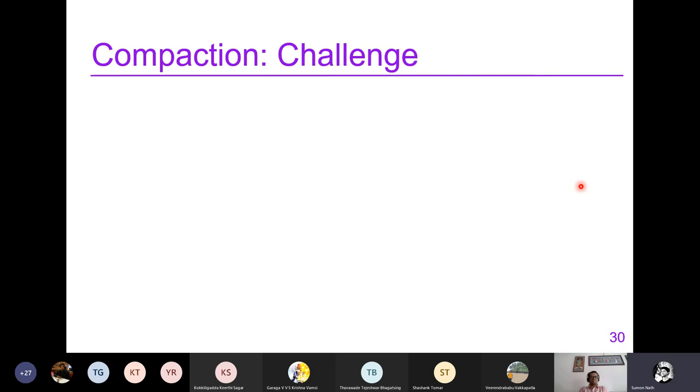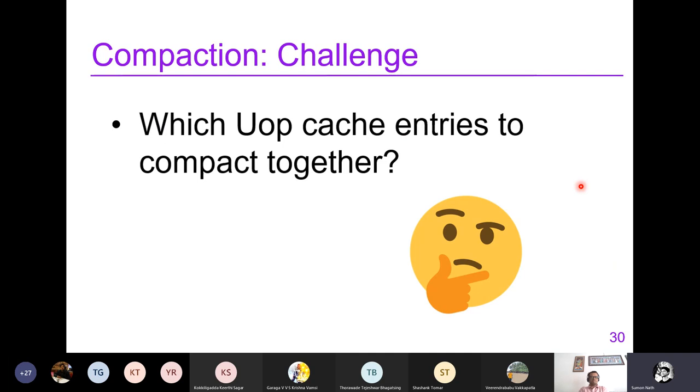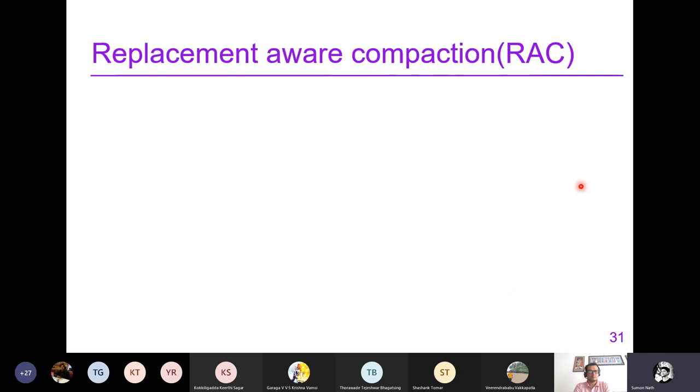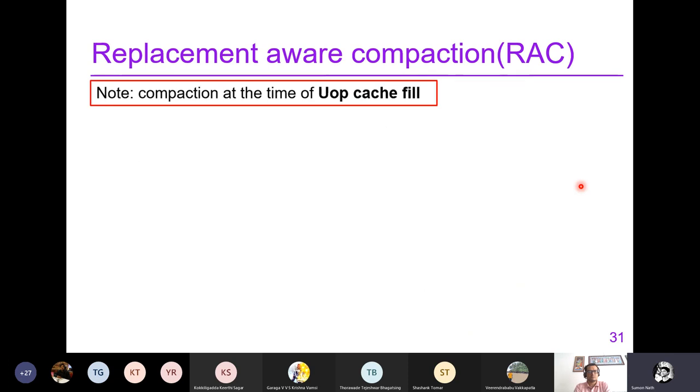The biggest challenge with compaction is which micro-op cache entries we will compact together, right? Because there are a lot of factors like replacement policies working in the cache, and we want to merge together entries which are related temporally or spatially or something like that. So this is the most important challenge. And to address this, the paper proposes three solutions. The first compaction technique is the replacement-aware compaction technique. And note that all the compaction is done at the time of micro-op cache fill, whenever an entry is filled into the cache, just to simplify the compaction logic.